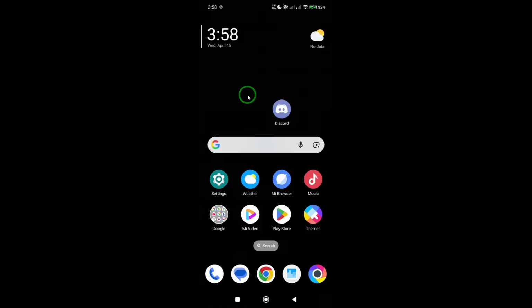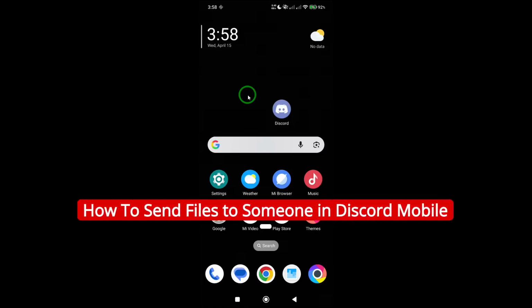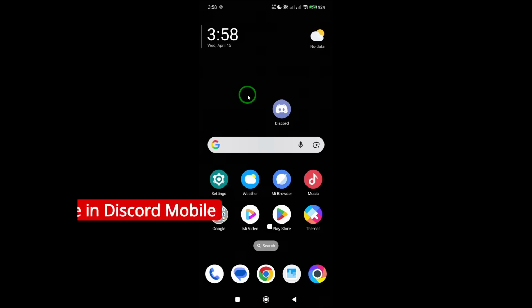Welcome. In today's video, you'll learn how to send files to someone using Discord Mobile, step by step. If you've ever wanted to share a photo, document, or any file right inside a Discord chat, this guide will make it easy and quick.